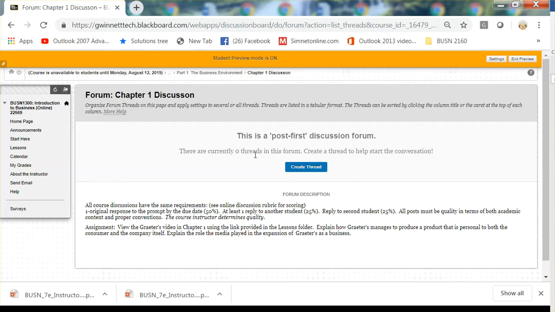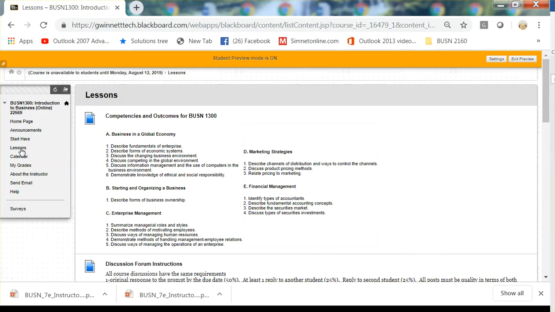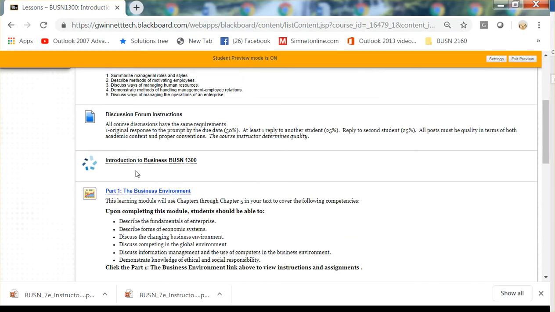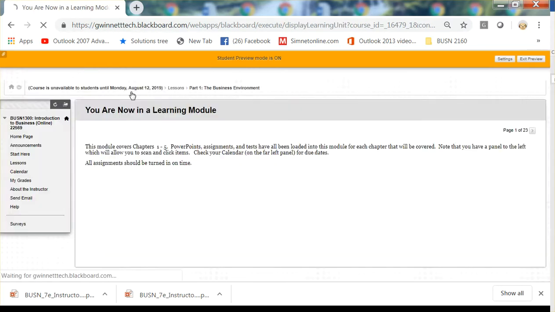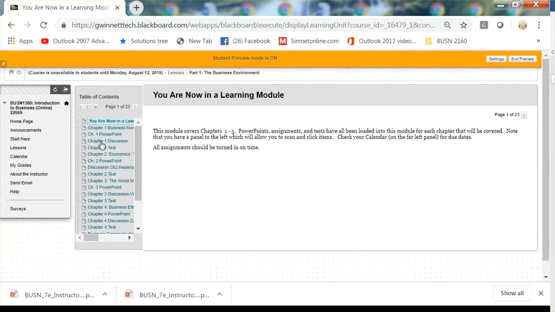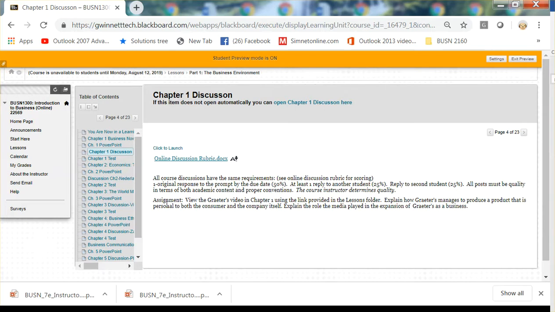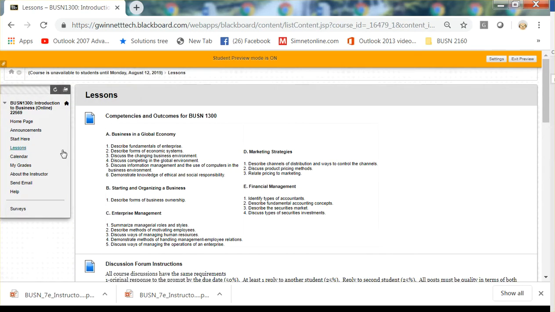Okay, and then let's go back out to lessons. I just want to get out of this particular area. Notice that if you looked at that instruction, I'm going to take you a little bit around the way here. Notice that when we went into that discussion, it said assignment, view the grader's video in chapter 1 using the link provided in the lessons folder. And so what you would want to go back to is the lessons folder.